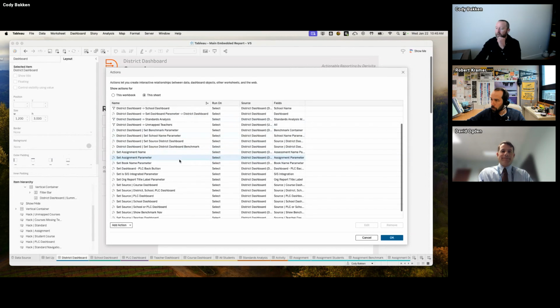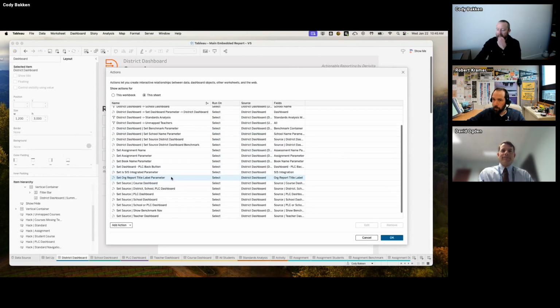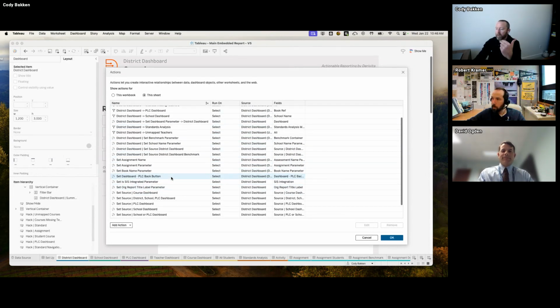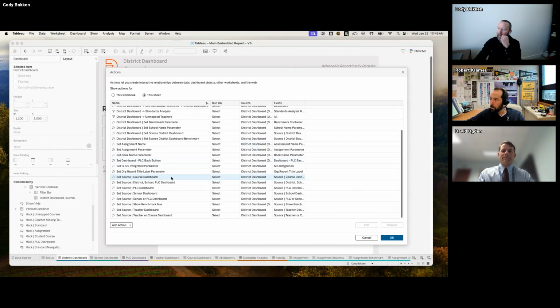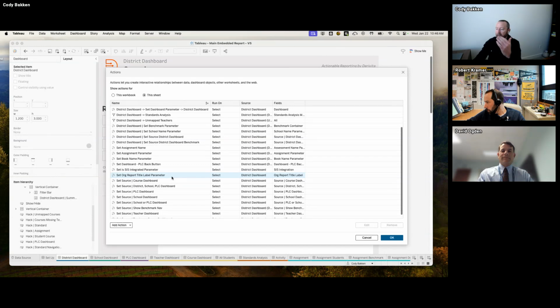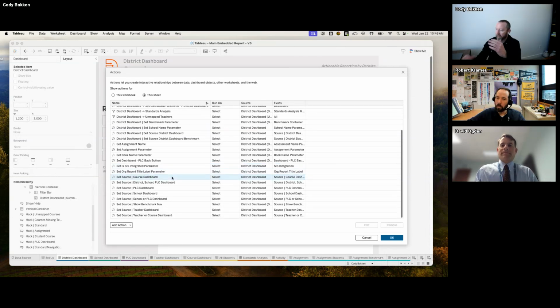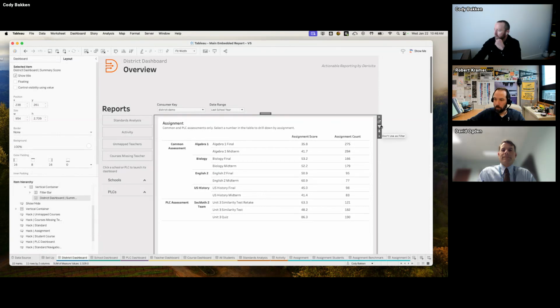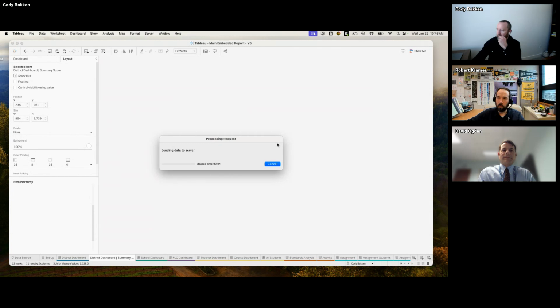But a lot of what we're doing here is setting the parameters that drive visibility zones. That way, when they're coming from the district dashboard to the assignment, they're getting the right view they need to see, and it knows which part of a chart to show. So that's a lot of what we're doing. In here, there are a couple things. I'm going to go into this sheet. This is that assignment worksheet, this simple table here.